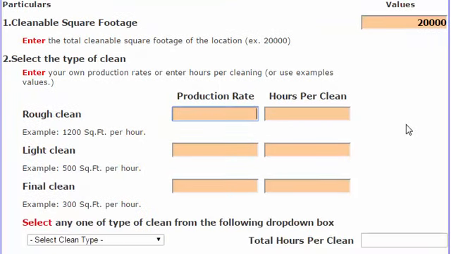Now we have three different levels of cleaning. We've got a rough clean, a light clean, a final clean. You can give an estimate for any one of these phases, or if you're going to do all three phases, you can do an estimate for all three. So you can either enter a production rate or an hours per cleaning. If you enter a production rate, it will calculate how many hours it's going to take. If you enter how many hours you estimate it's going to take, it will fill in your production rate.